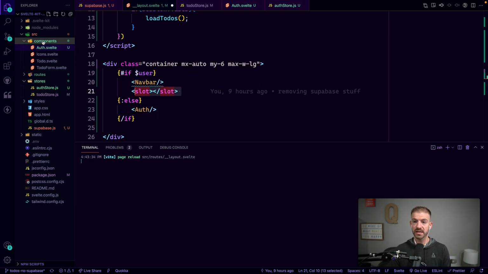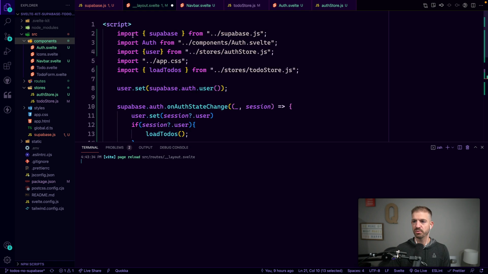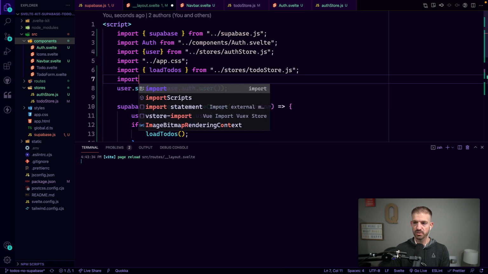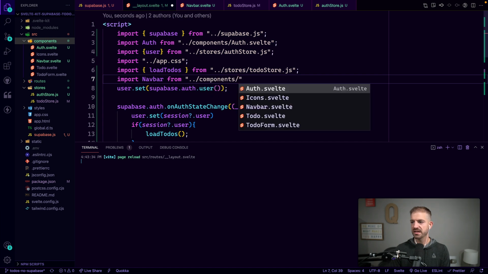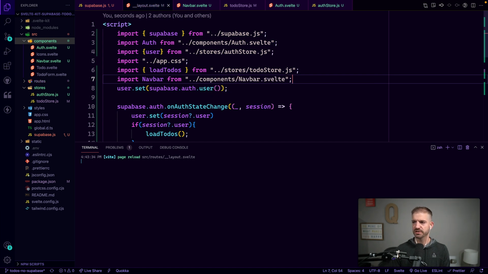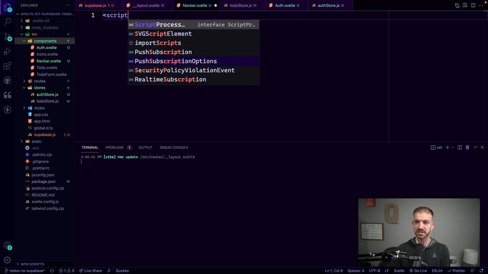So to do this, let's go and create our navbar.svelte. And let's go ahead and fix this import in here. So we'll import navbar from the components folder, and then we want it from navbar.svelte. All right, so let's go and do this navbar, and it's going to be relatively simple. We'll open up our script here.